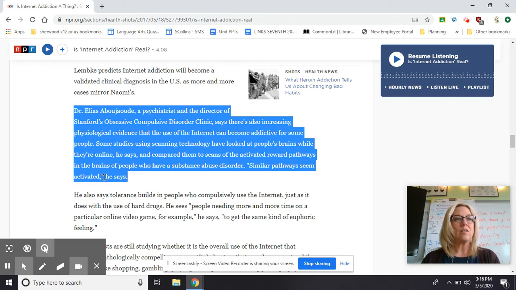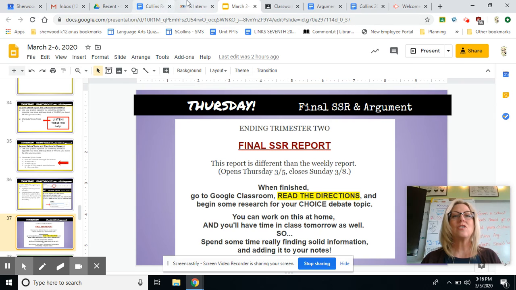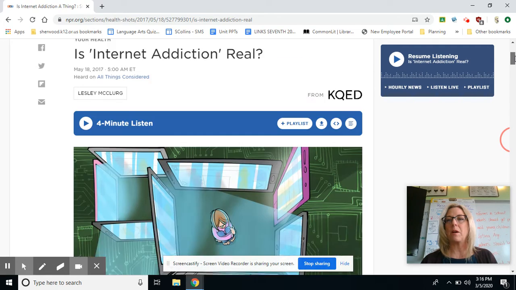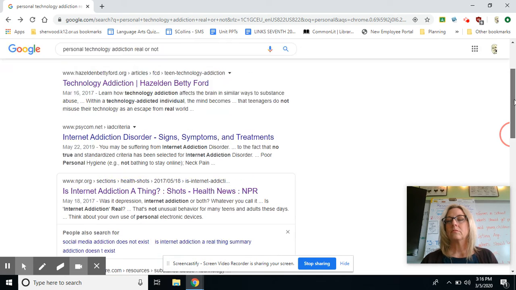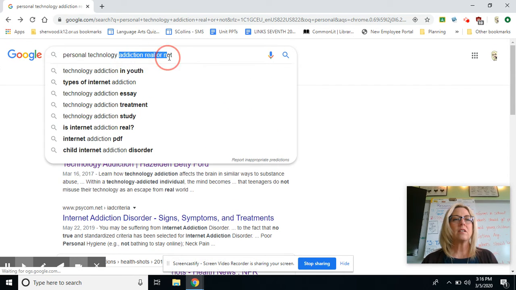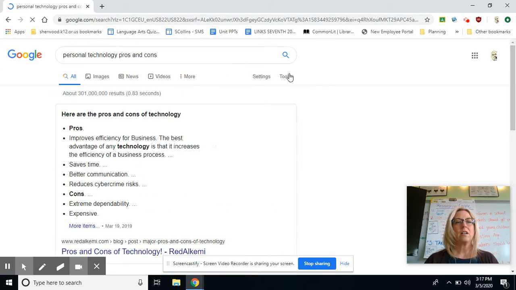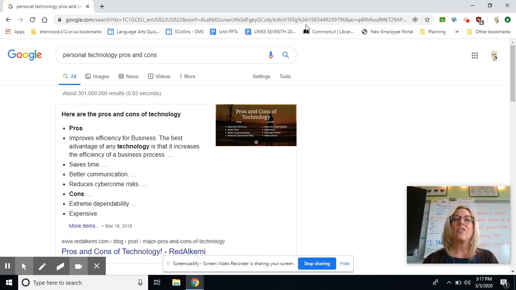All right, so now what you're gonna do is finish doing some research. Be sure to get stuff for both sides. Remember also that tip about putting pros and cons in your search engine. You put personal technology pros and cons, and I'm going to get a bunch of articles about pros and cons of that.